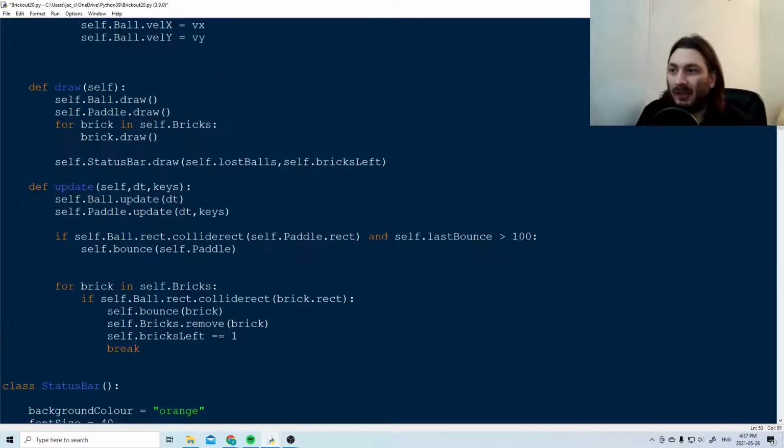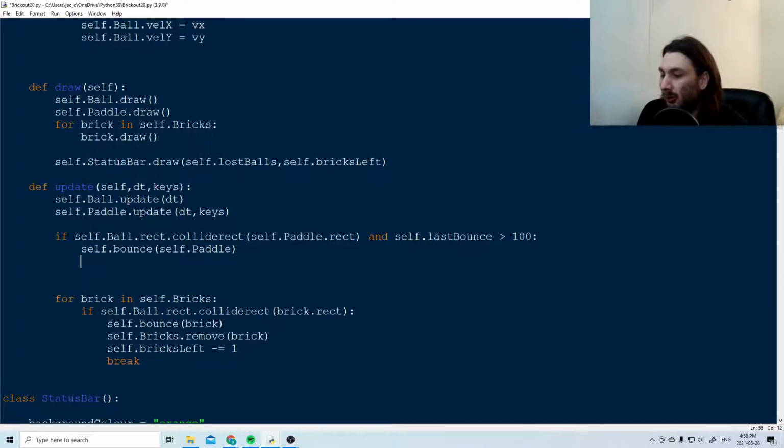So if it's been at least 100 milliseconds since the last time it bounced off the paddle, then we will allow it to bounce off it again. So, in that case, we will bounce, but we are also going to set self.lastBounce back to 0 because it's just bounced off of it, so no time has elapsed since the last time it bounced.